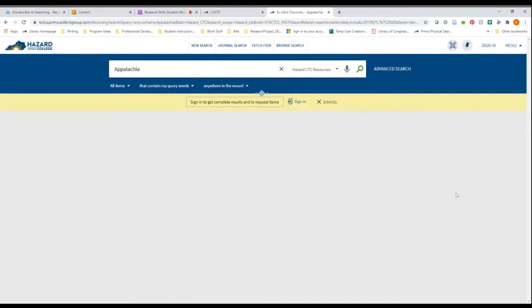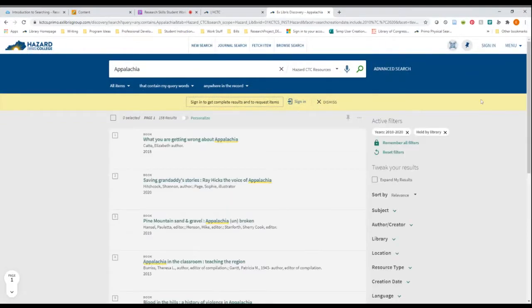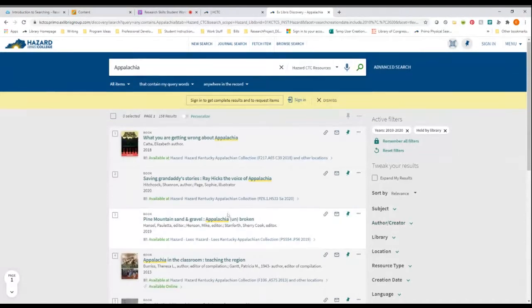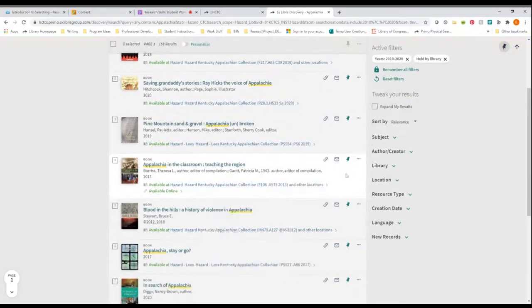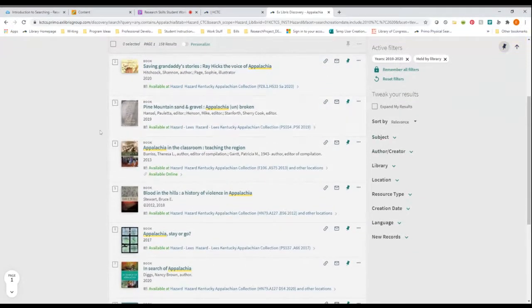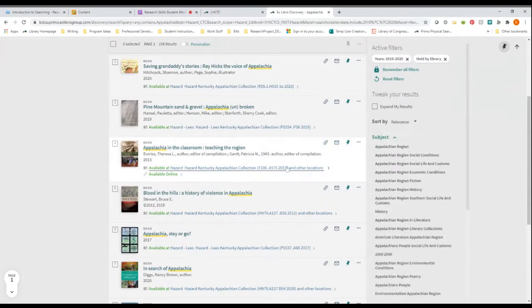And then we maybe want to find a physical book. So we click Held by Library. And here we're getting a list of books, and that is a much more manageable results list, 158 versus 44,000. Again, this is still a very broad keyword. We haven't quite decided what about Appalachia we want to talk about. But again, with this list of results, it's much more manageable to finding something that you might be interested in.